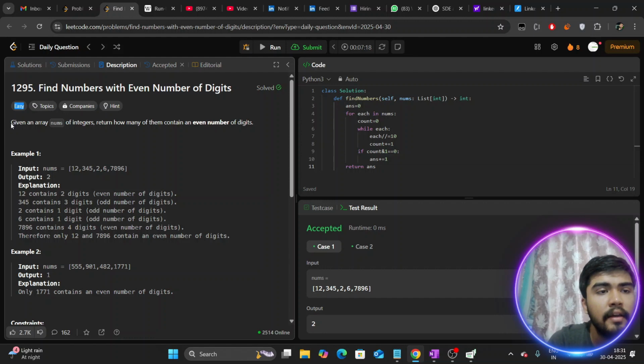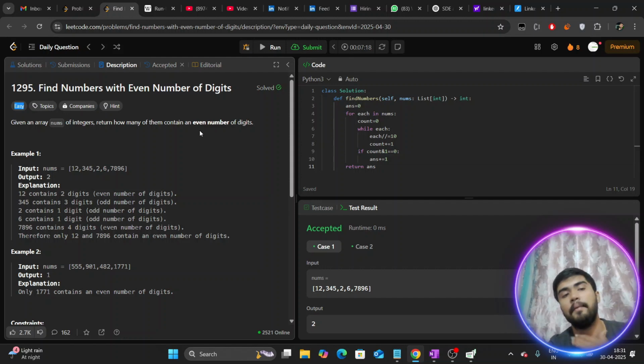In the problem statement they have given an array nums of integers. The array holds only integer numbers, and we have to return how many of them contain an even number of digits in the given nums array. I think the problem statement is a one-liner and very straightforward.